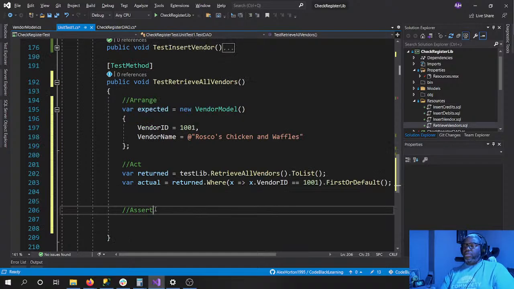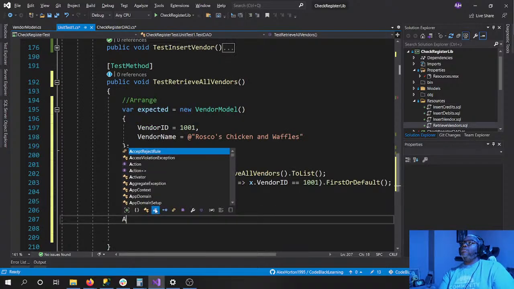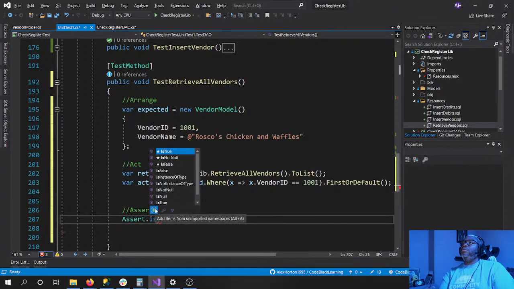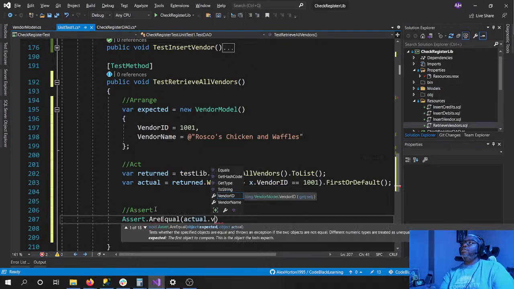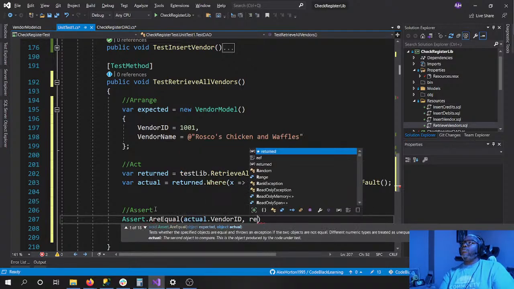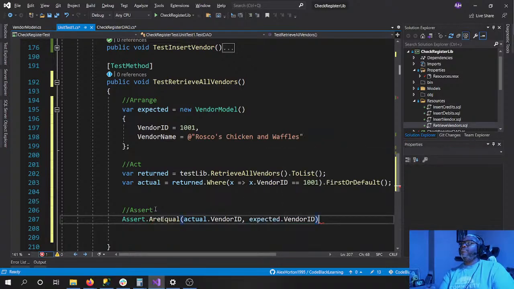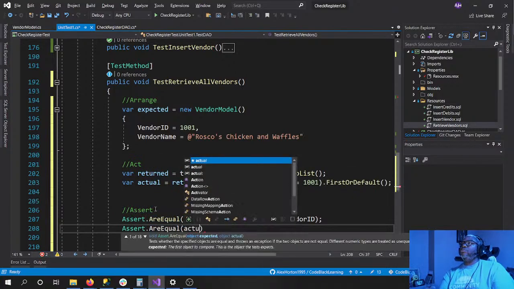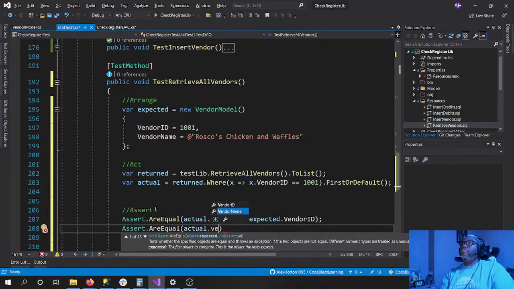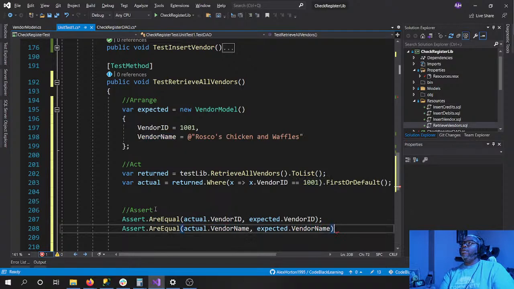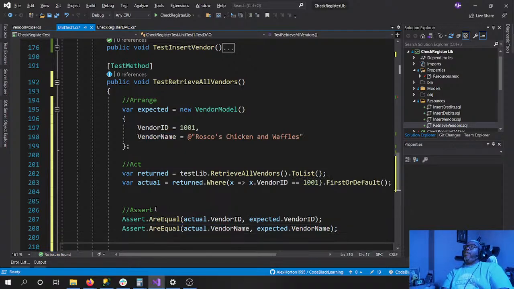Then what we do down here is we say Assert.AreEqual actual.VendorID and returned expected VendorID, and let's do that same thing with the name. Actual VendorName, expected VendorName, like so. All right.